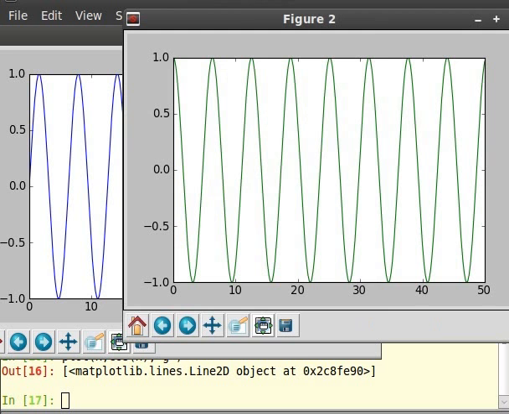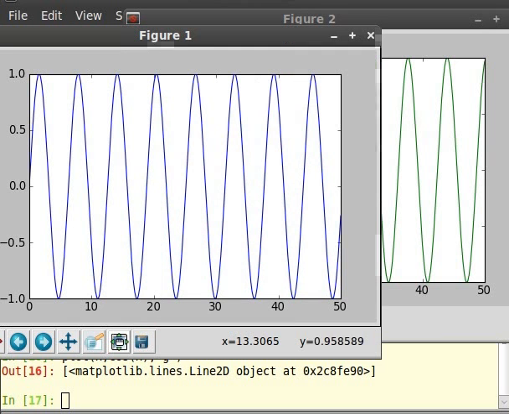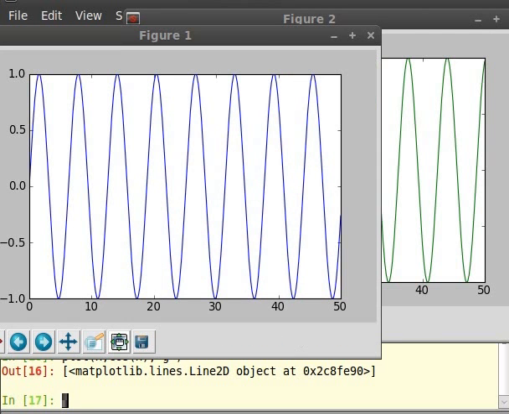For example, we can save each plot separately. So we also titled our first plot as sin y, which we did not do for the second plot. So for that, you can type on the terminal savefig within brackets in single quotes /home/user/cosine.png.